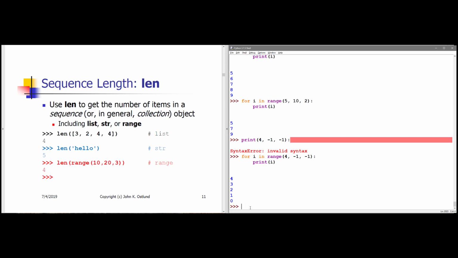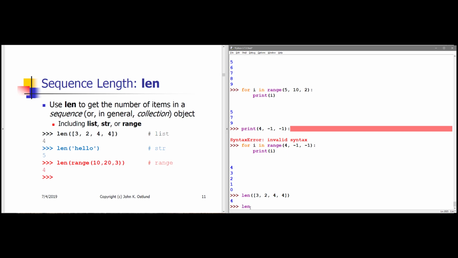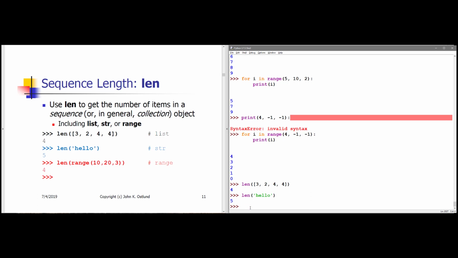len is a built-in function that will tell you the length, the number of items in any sequence. These 3 iterables that we've just discussed, namely the list, the string, and the range, are also examples of sequence data types. And so if I ask for the length of a list, here I have a list containing 3, 2, 4, 4. Well, of course, the length of this is going to be 4 items. If I ask for the length of "hello", I'll be told the length of that is 5 items.